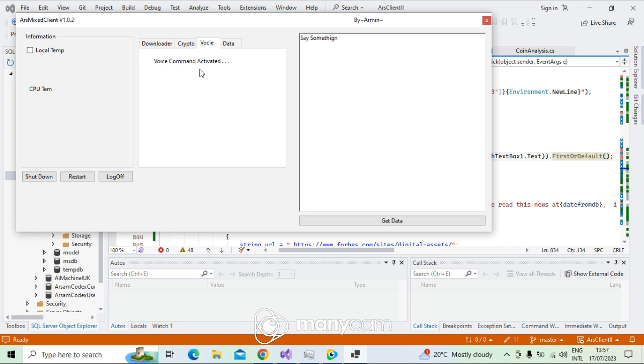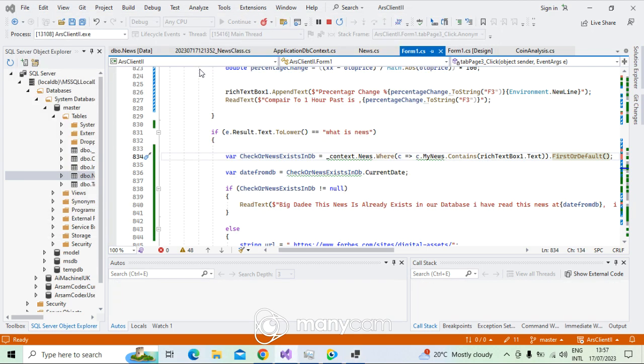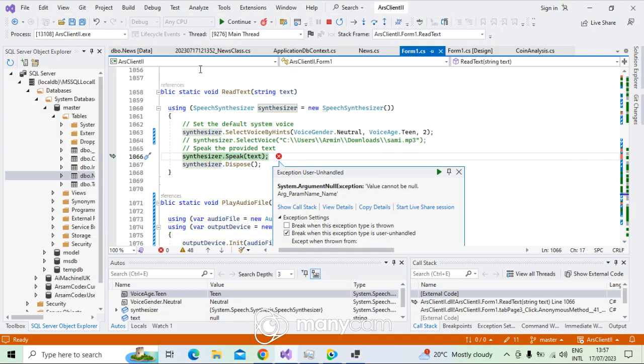Rich box. Information logger is cleared. Stay standby. Stop one. Rich box. Information logger is cleared. Stay standby. What's news?